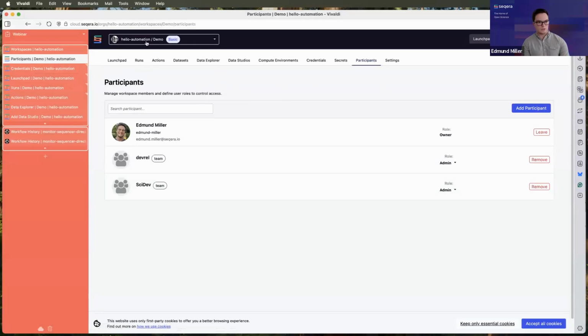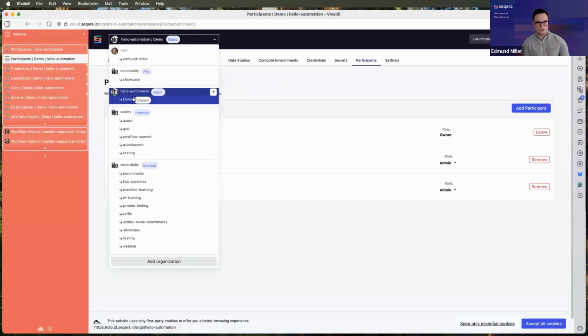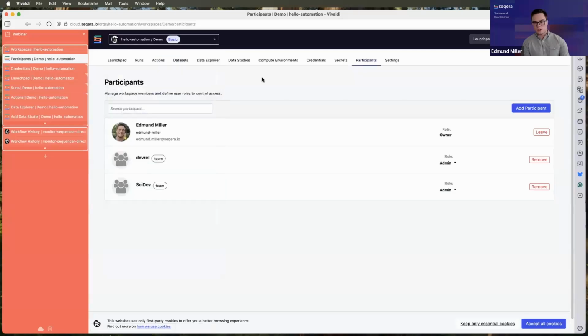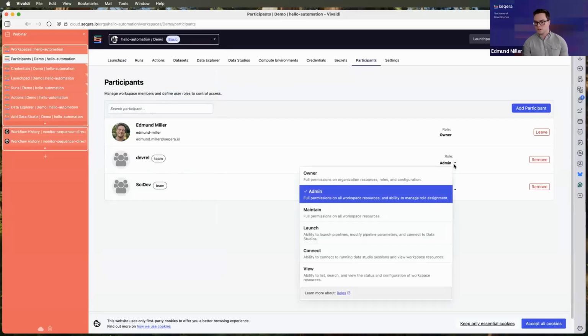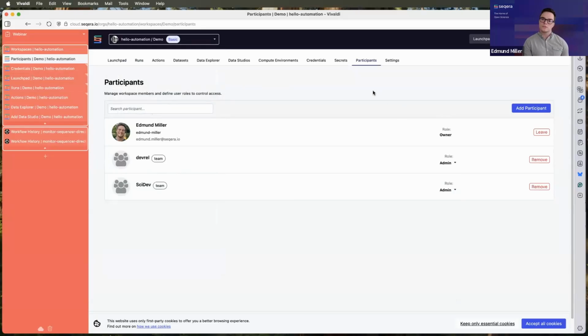So I'm going to hop into the different org here. So we have Demo and Hello Automation. And then I like to start from the back of the platform to get everyone orientated to that. So let's first start with participants here. So we have myself, we have the DevRel team, we have the SciDev team, and we can have different role-based access controls for various pieces within the org, of just being able to launch, just being able to connect and run Data Studio sessions, or being able just to view on those.